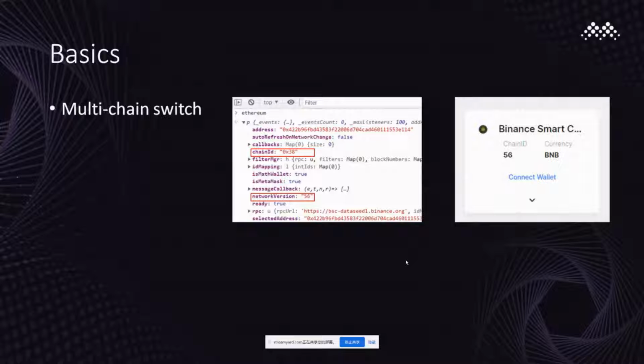One very important thing here is that in the injected Ethereum object, you will see there are two parameters. One is the chain ID, which is in hex format, and another is the network version. Both of them point to the same value, which is the chain ID.